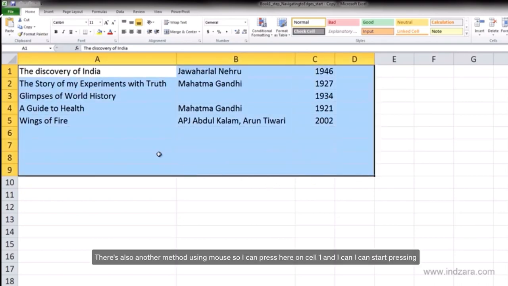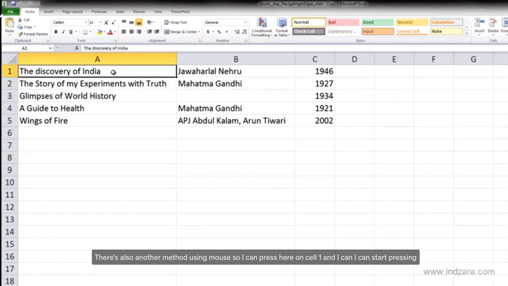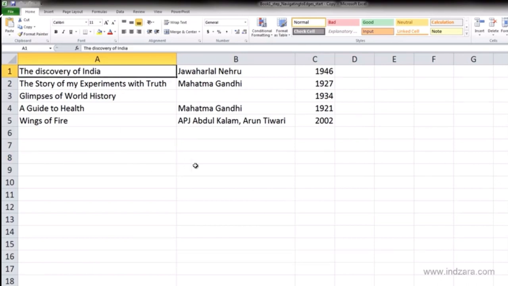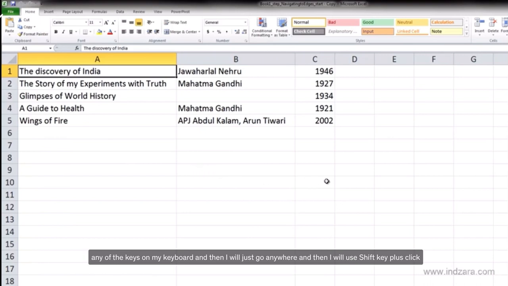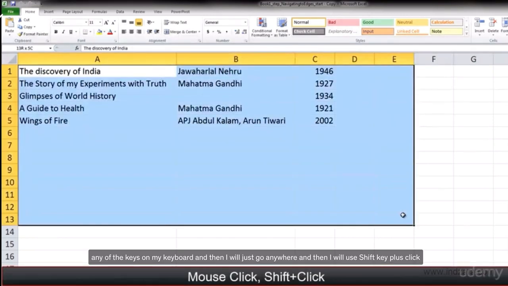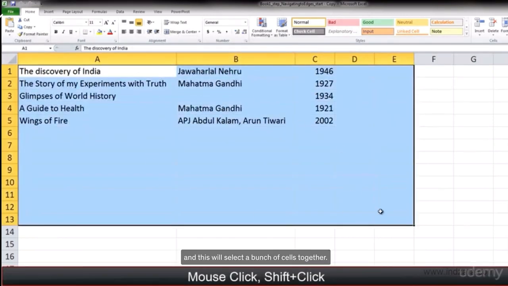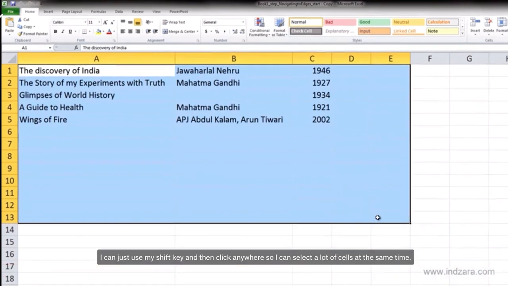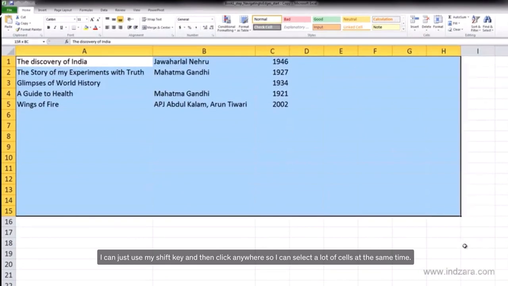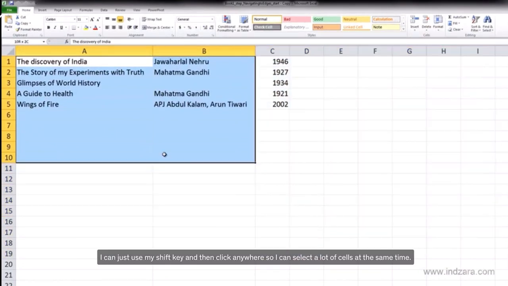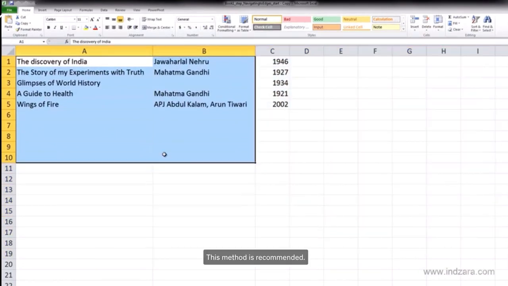There's also another method using the mouse. I can click here on cell A1 and stop pressing any of the keys on my keyboard, and then I will just go anywhere and use the Shift key plus click, and this will select a bunch of cells together. I don't have to drag. I can just use my Shift key and then click anywhere, so I can select lots of cells at the same time. This method is recommended if your data is across pages.